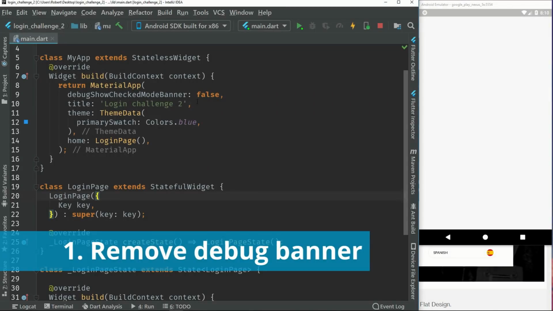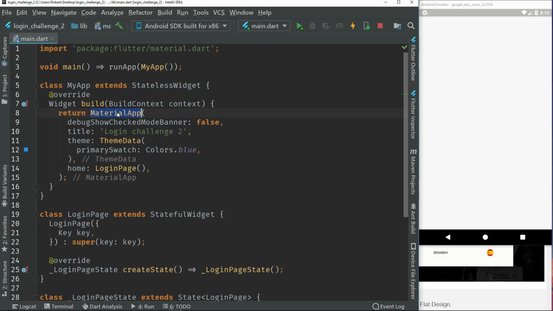So here we have a newly created project. I've just set the debug show checked mode banner to false. You can do this in the material app at the top to hide this banner up at the top right.